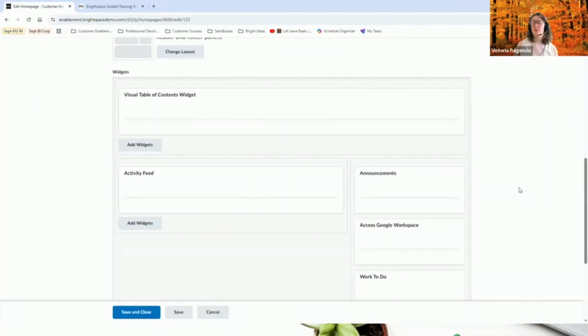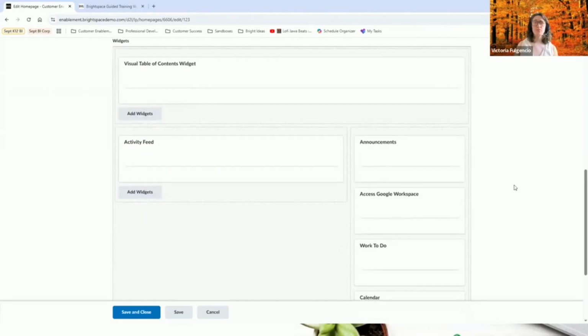But now that once you've picked your layout, you can then go and add your widgets to it. I'd actually like to add our quick eval widget. And the quick eval widget is a teacher-only widget that will show you anything that has been submitted and requires grading. So we will talk about it a bit more in depth during our Teaching in a Blended Environment webinar next month. But for now, I'll go ahead and show you how to add it onto your homepage.